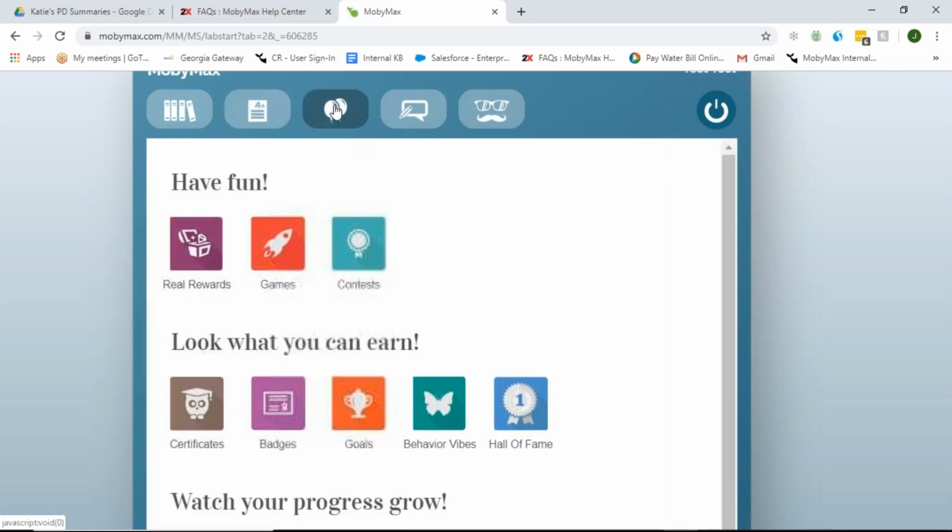They have their motivational tab. They also get notifications in the top right hand corner alerting them. So that way they can quickly dive in and have a great time for all the hard work that they're putting into MobyMax.